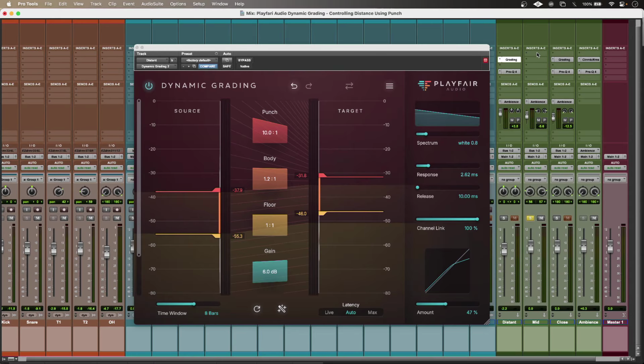The punch component in dynamic grading is great for emphasising or de-emphasising transients to bring sounds forward or push them back in the mix. Here I have 3 drum buses. One is unprocessed, one is carrying a more distant sound thanks to dynamic grading, and the third one is carrying a much closer sound, also courtesy of dynamic grading. So you're about to hear 2 bars of unprocessed, 2 bars of distant, and 2 bars of close.